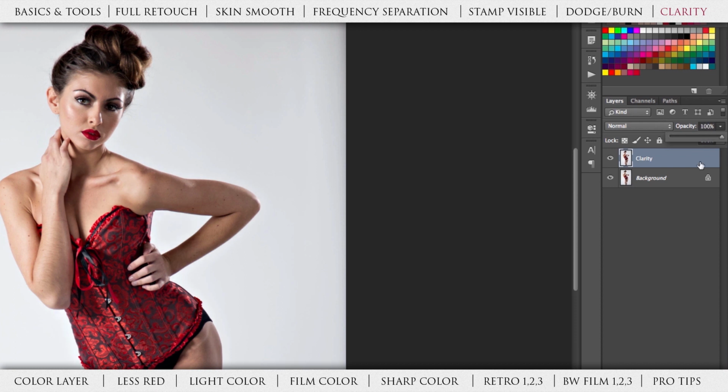If you like it at 100%, you could leave it at 100%. Me, I always like to dial things down a bit, make it look a little bit more natural and a little bit more believable. So that's all there really is to this clarity action. So let's move on to the next action, which is color layer.